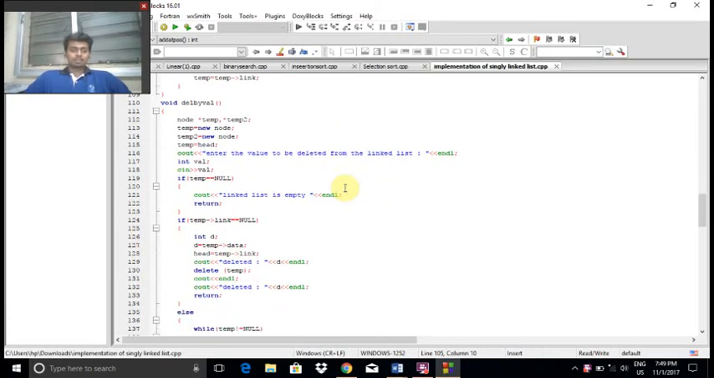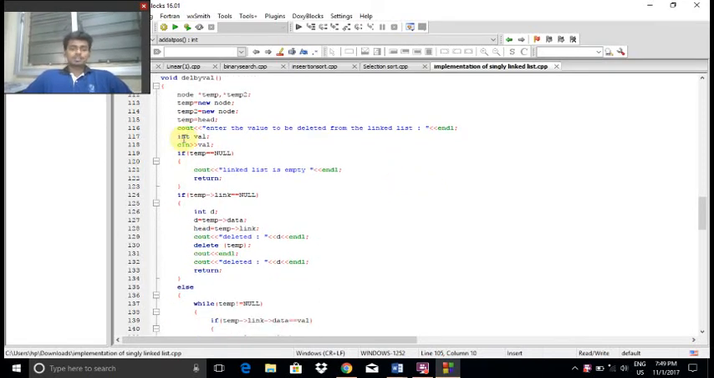Now the delete functions. Now delete by value. Now node star temp and node star temp 2 are 2 pointers. Now temp equal to new node, temp 2 equal to new node, temp is equal to head. Enter the value to be deleted from the linked list. We enter the value of the node which is to be deleted from the linked list. And we take this value from the user.